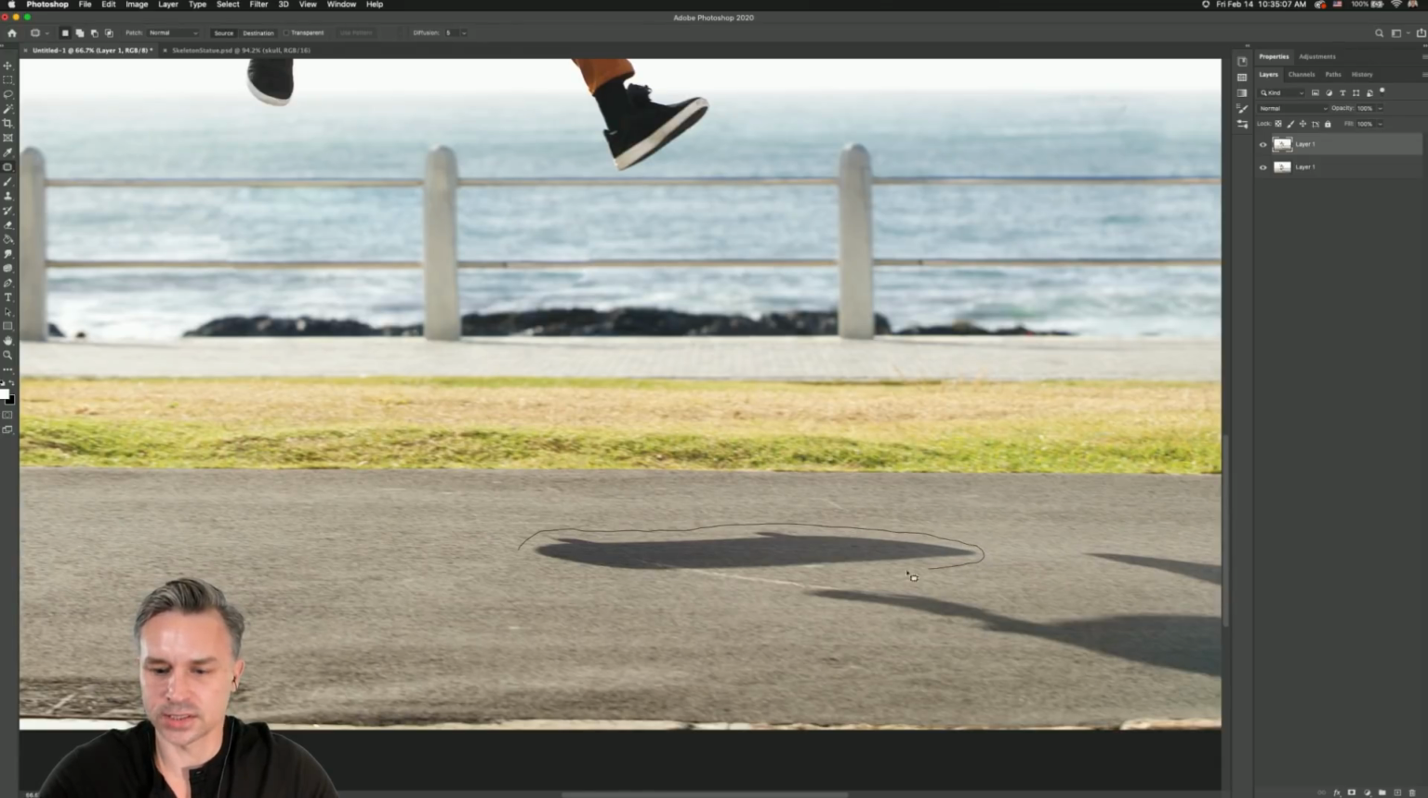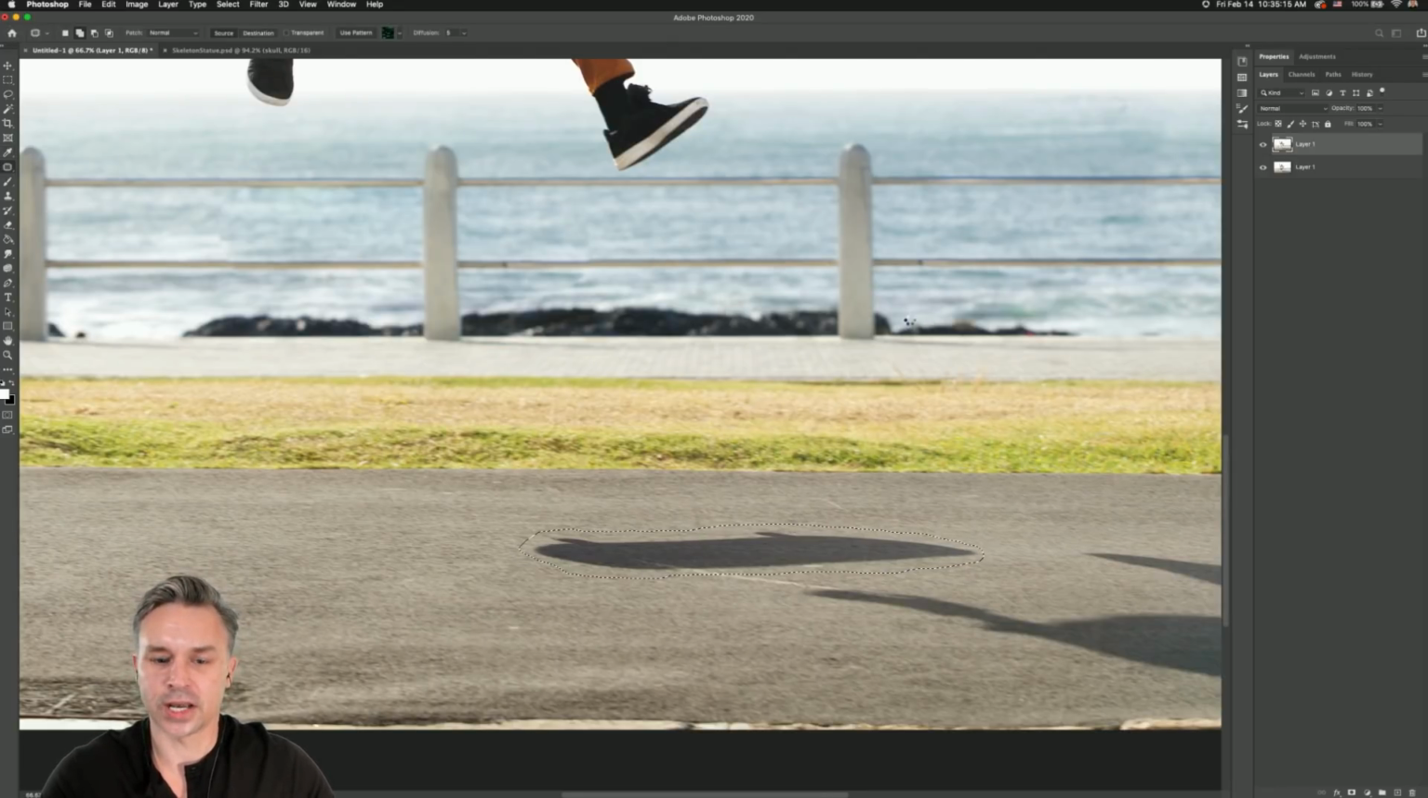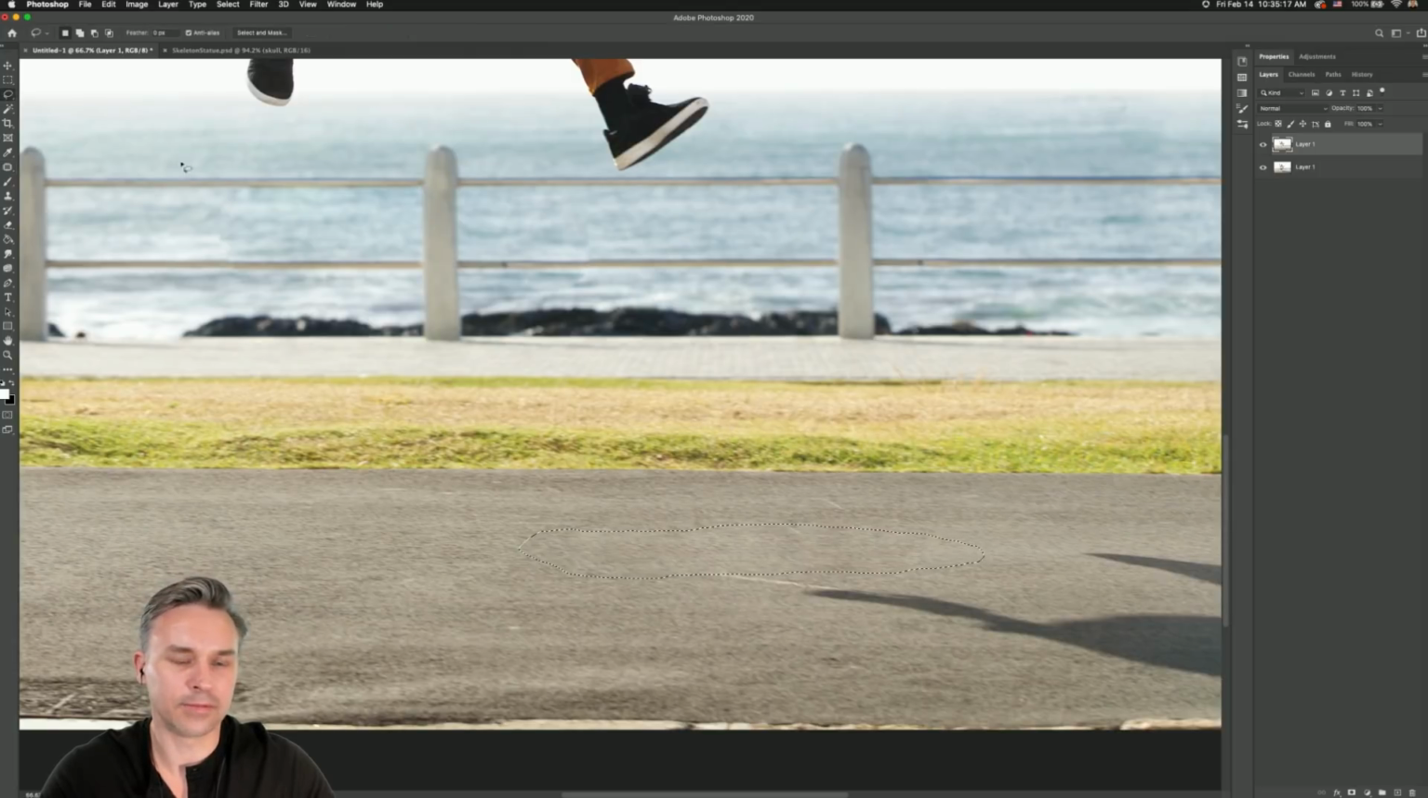This is actually just a selection tool. This is actually a lasso, is all this really is. But in this case, I'm selecting it. I'm going to do content aware down here because we need to get rid of that shadow. Done, right? Easy enough. Boom, boom.